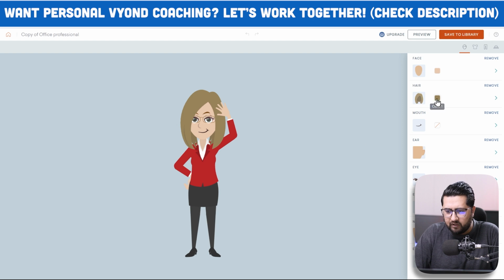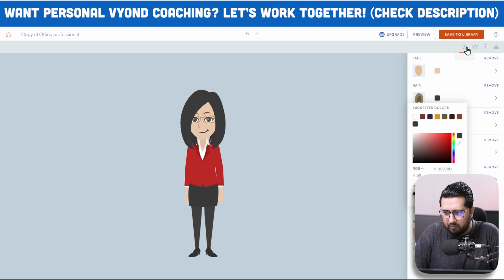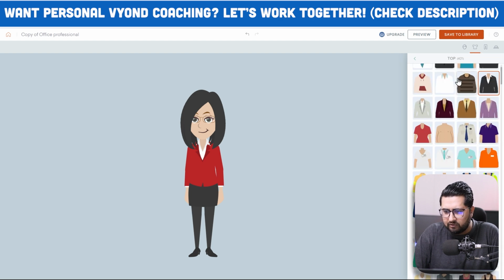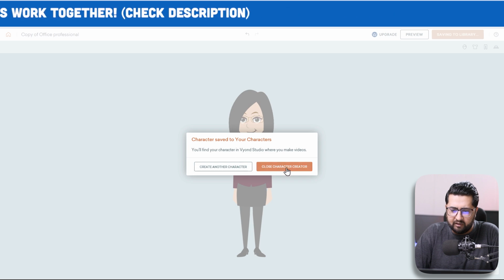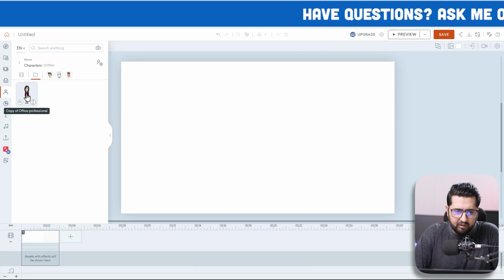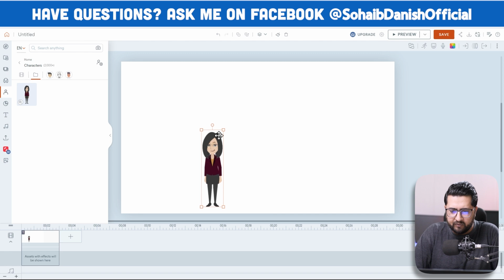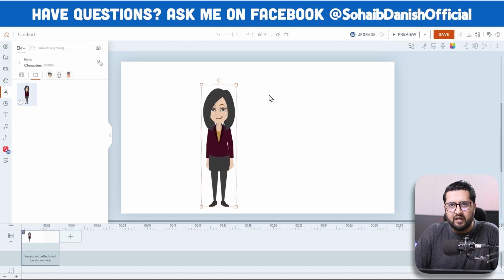Let's suppose I want to make their hair color black, and maybe change the jacket color to something else or some different kind of jacket. Let's suppose this one. Now if I click on save to library, it will be saved as a new character in our library. And as you can see in my library, this new character has appeared. So that's how you can copy and create a new character from an existing character.